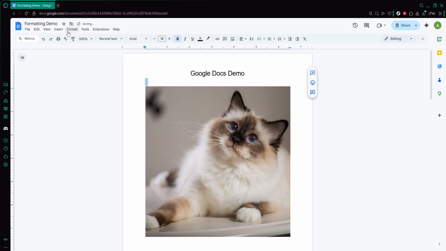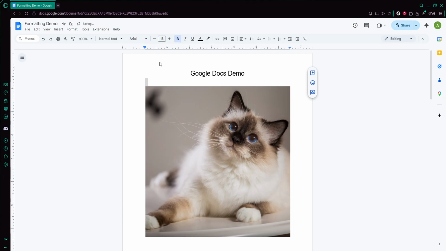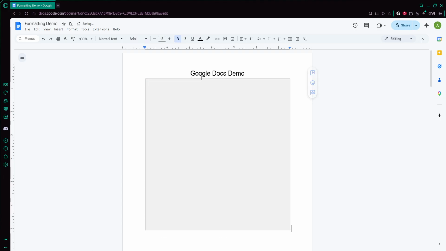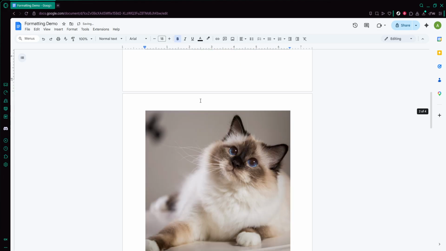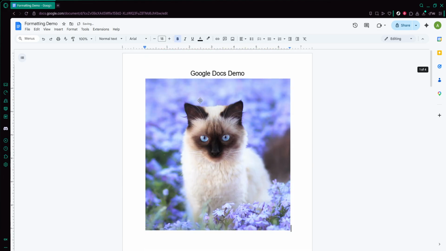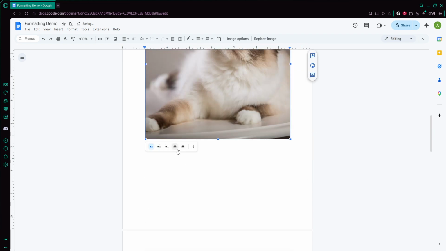Now that your images are in the document, the next step is to change how they interact with the text. By default, images often behave as if they are attached to a specific line of text, which makes layering difficult. To fix this, click on one of your images to select it. When it's selected, you'll see a small toolbar appear either just below it or at the bottom of the screen. Look for the text wrapping options. These usually include choices like inline, wrap text, break text, and in front of text. You want to choose the option called in front of text.